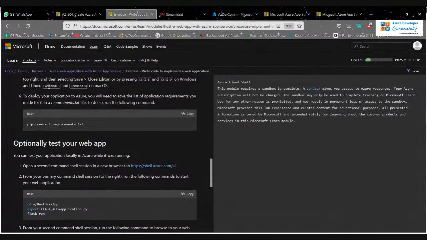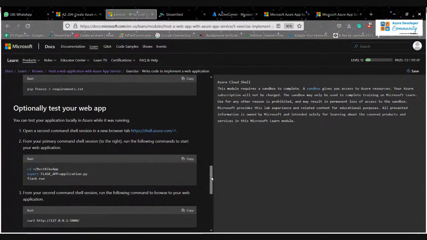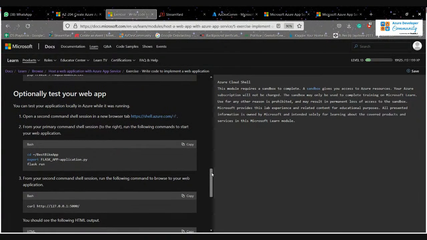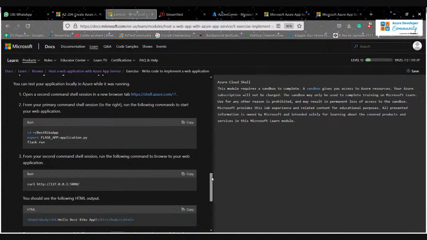These are the commands that you use for macOS, and there is a corresponding command for Windows and Linux operating systems. Then to deploy your application to Azure, you just need to copy paste this command, pip freeze greater than requirements.txt, and it will deploy that web app for you. Then we have optionally test your web app. If you want to test your web app that you have just created, you just need to go to the application browser tab, or another command shell, we could say.